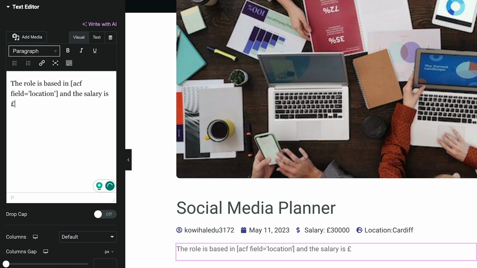I'm going to continue our sentence. Next up, we want to put the salary information. So we're going to use exactly the same structure. So open the square brackets, ACF space field equals, open that speech mark, put the relevant field name in, close that single speech mark, and close our square bracket. And we're going to put a full stop outside to end that sentence.